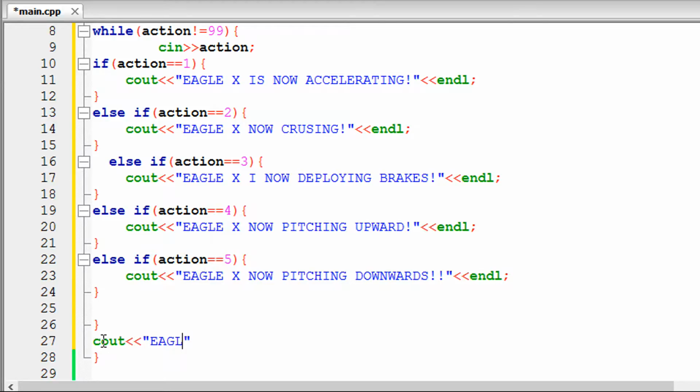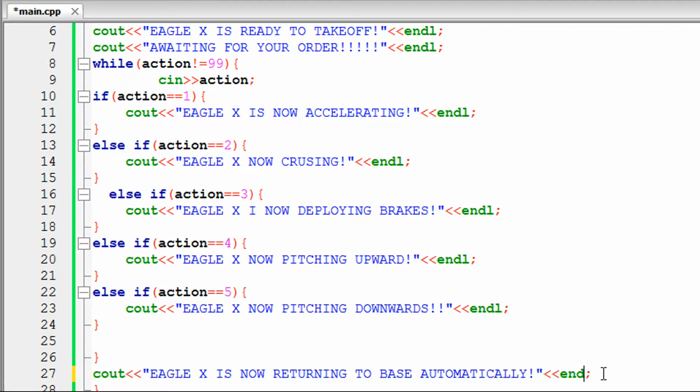So Eagle X is now returning to base automatically. Add an exclamation mark to that and end that line. Oops. Why do I forget these insertion operators? And this is endl, not end. Now let's just go ahead and build and run this program. I'm gonna build it first and then run it.